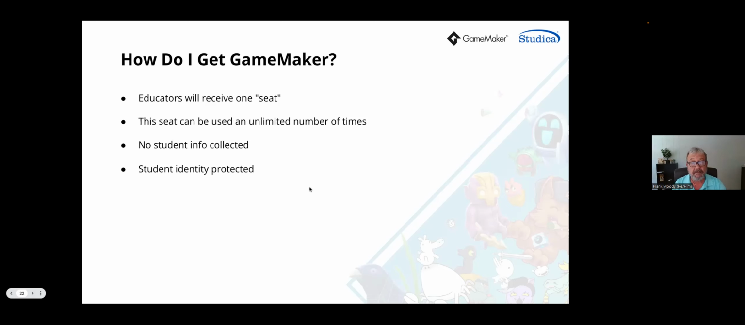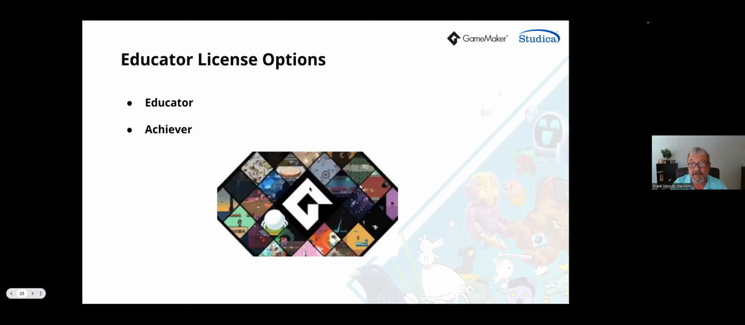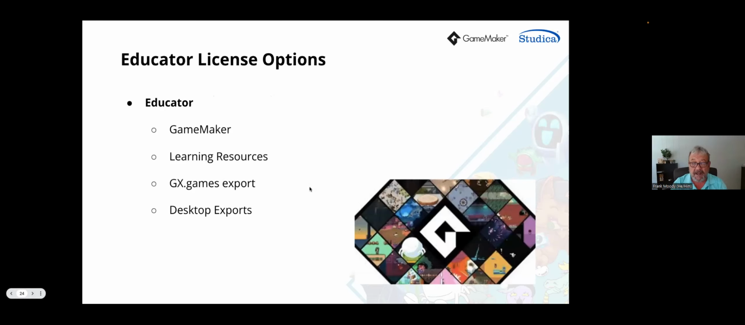There are 2 levels of licenses: the educator and the achiever license. The educator license obviously gives you GameMaker and access to all of our learning resources. You can export your games to GX Games and play them there, and you can also export to the desktop to play games.